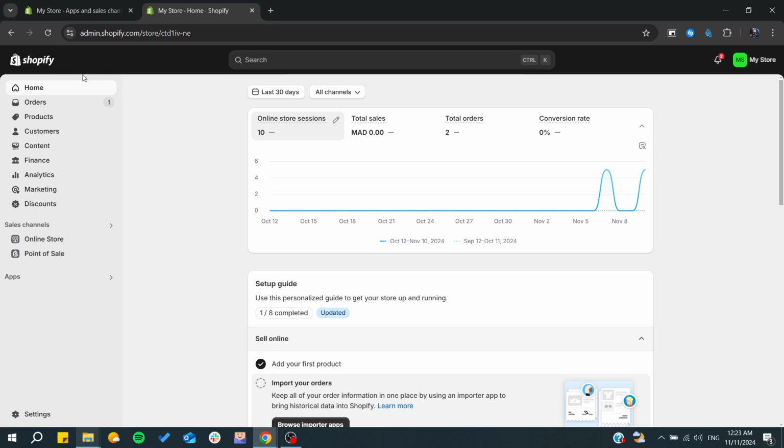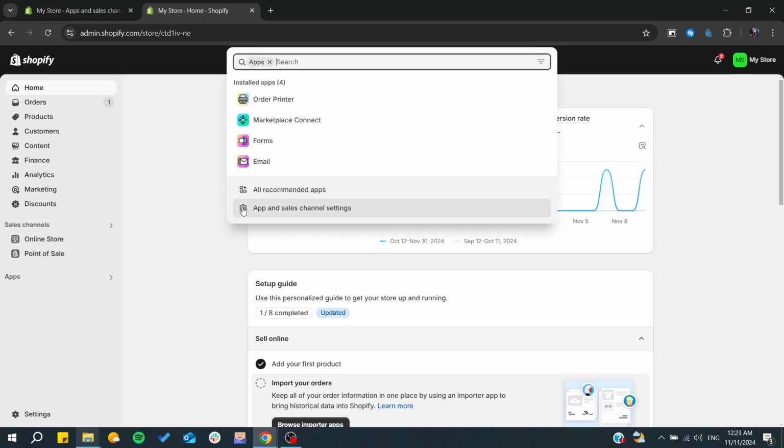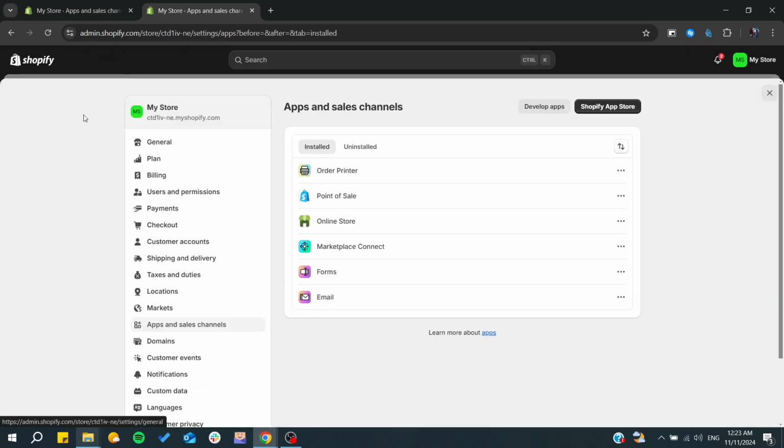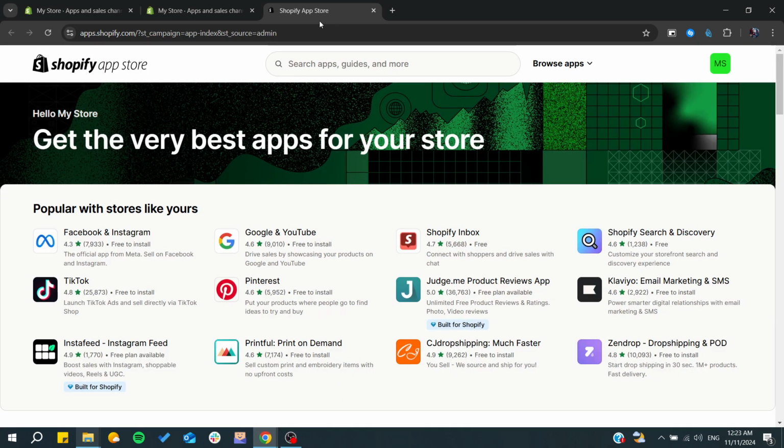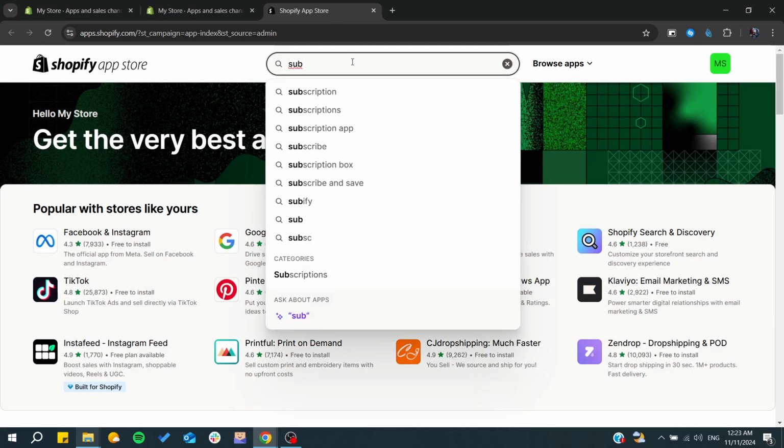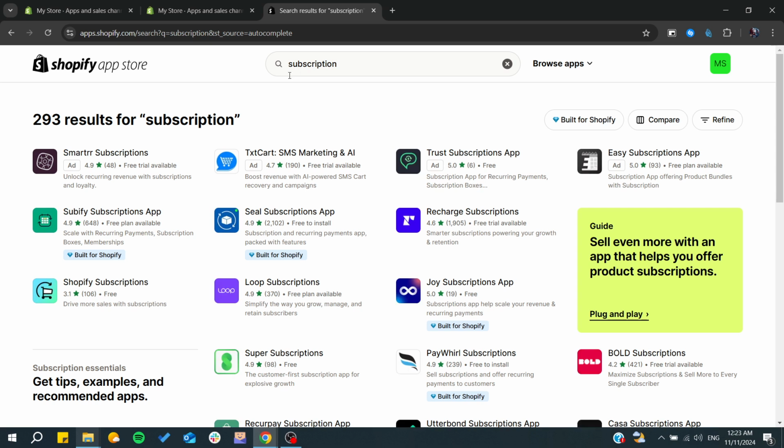To do so, we will need to search for the sales channels or the apps, and we need to integrate subscriptions. So I'm just going to the Shopify App Store. From here, we click on this black button, and it will take us to the App Store, and we search for subscription. So subscription, and then we will find the subscription app from Shopify.